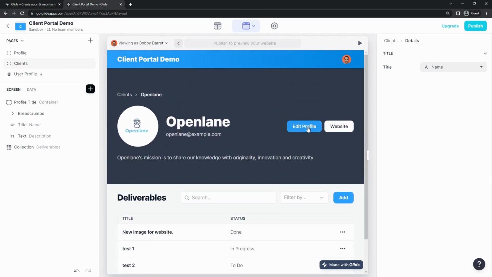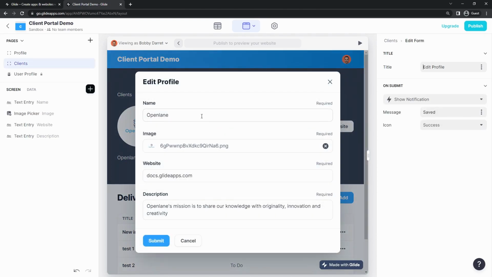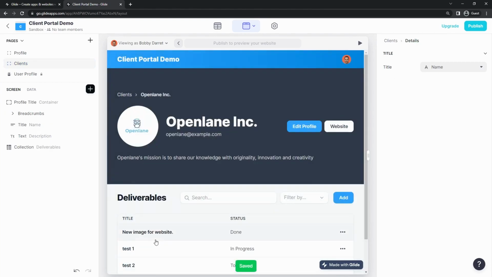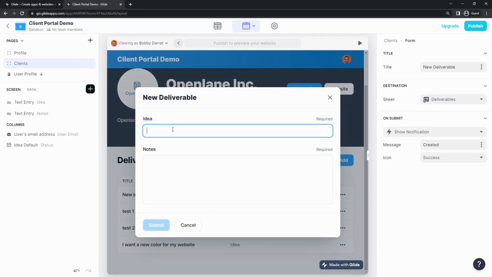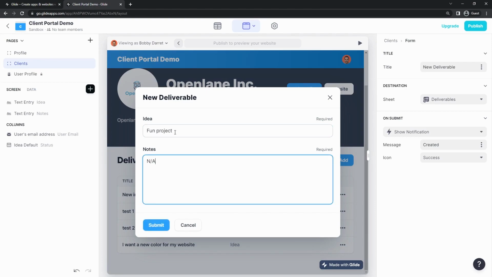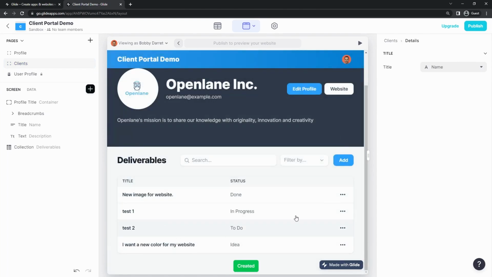We should be able to update the profile. So I can call this company OpenLane Inc. and then submit that. So as an administrator, we're able to update all that profile information. We should be able to add a new deliverable. So we can call this fun project and then say NA for notes, submit. So we've created a new deliverable, but what you'll notice here is it didn't show up. So let's go ahead and fix that, because that would definitely be an issue.